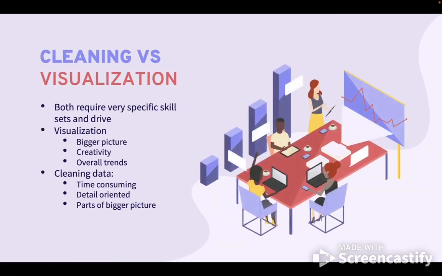So before I go into my actual dashboard and my graphs, I wanted to explain the difference between cleaning and then actually doing the visualization part, which I've mentioned quite a few times. But they both require a very specific skill set and drive and determination to want to do it. Because when it comes to cleaning data, it's very time consuming. I mean, you're basically getting raw data that not really anyone knows what to do with, which is why I would say it's probably one of the most difficult aspects of being a data analyst if you want to go in that direction, because it takes a lot of time.